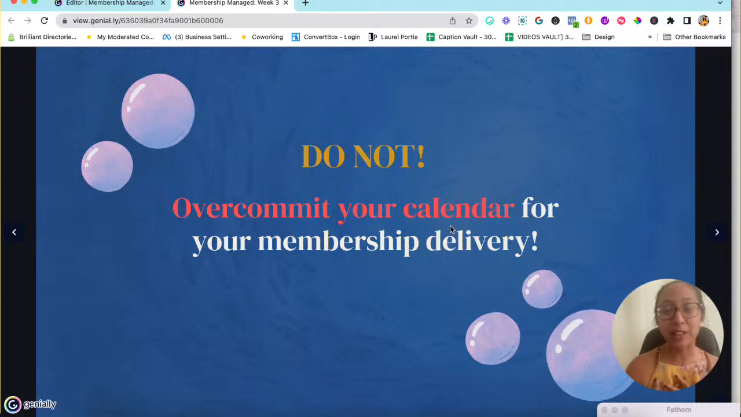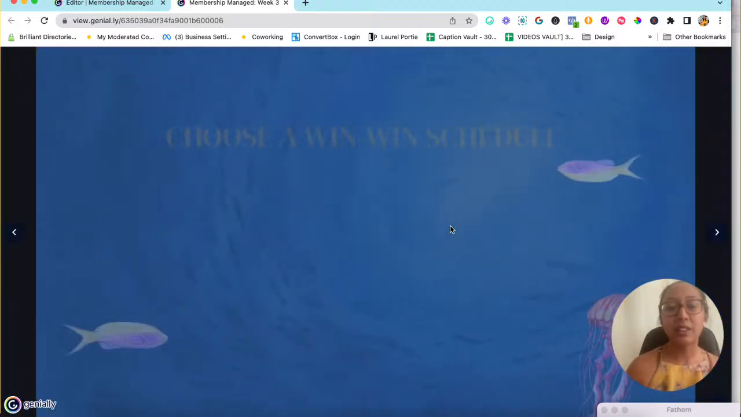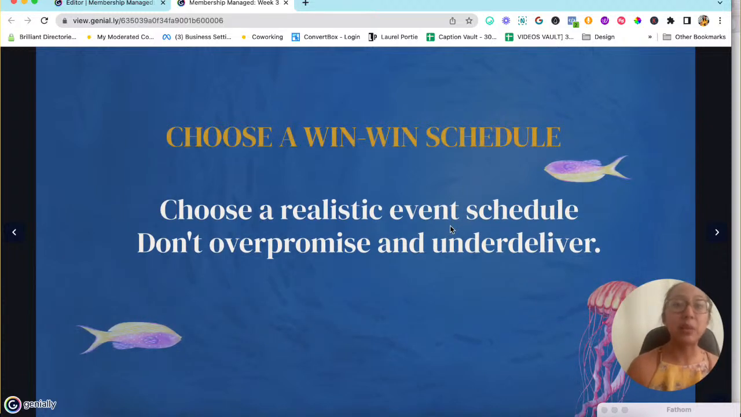Again, as someone who has made this mistake before, and as someone who sees membership owners who are at scale, I often find a very complex calendar setup, which ends up resulting in overwhelming your customers. So it's not just for you to not overcommit, it's also for the benefit of your members and your customers. The second thing I want to talk about is to find that win win. When it's going to be easier for you to deliver and you have a realistic event schedule, you can deliver a win win for you and your members.